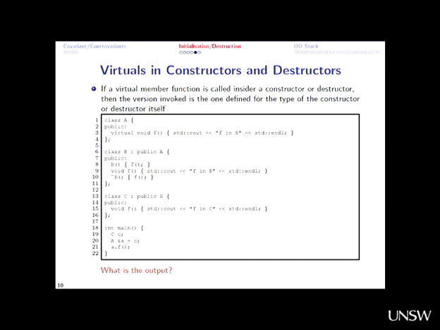So this is the easy case. If we call a.f, and a is a reference to a C object, what should the output be? F in C. Who thinks it should be F in C? Who thinks it should be F in A? Okay, it's going to be F in C.